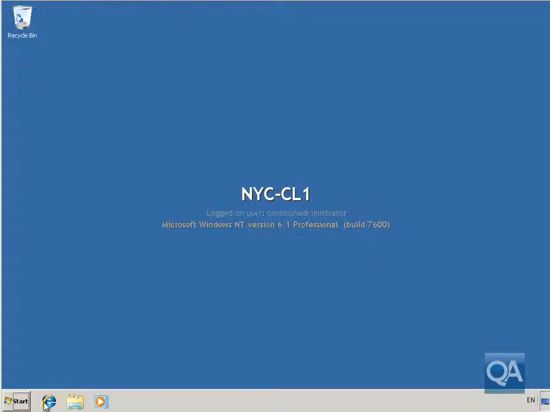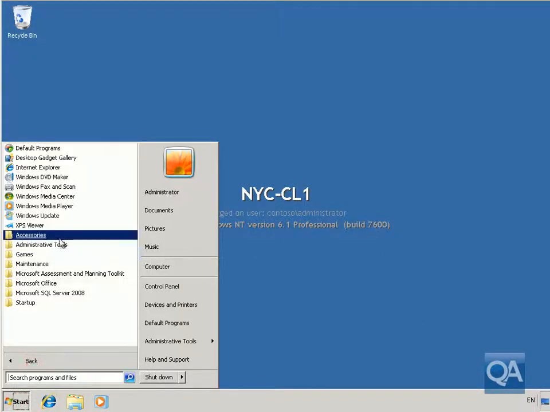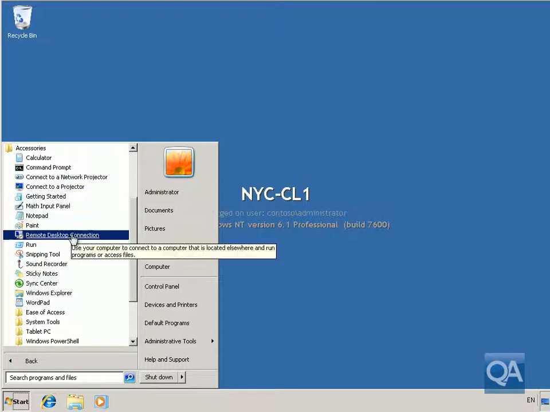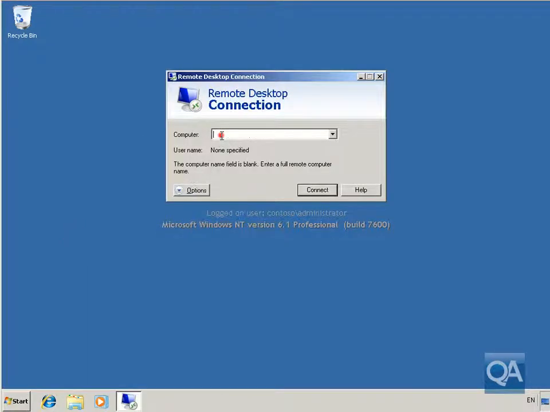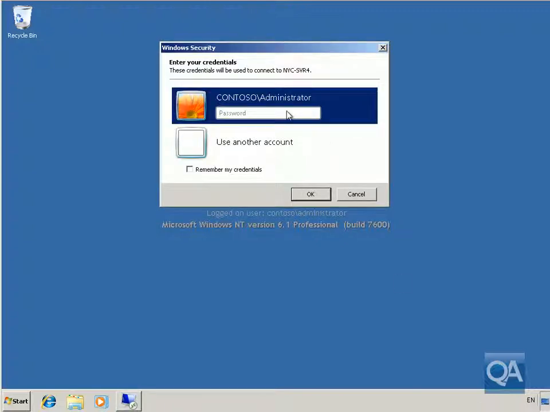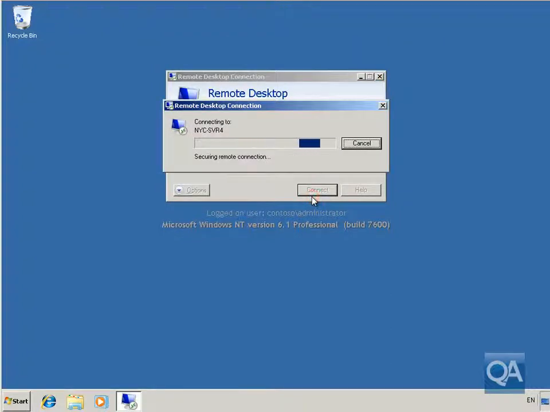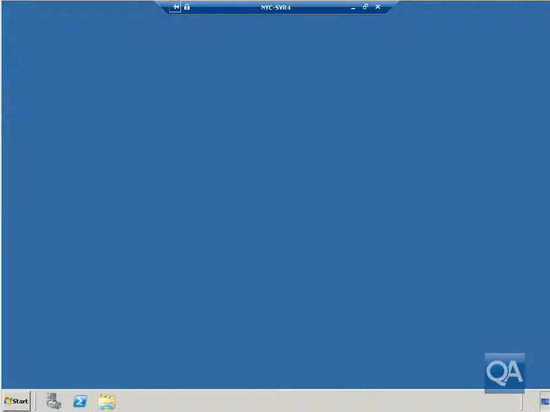Okay, we're now on the client machine, so we'll come into Accessories, click on our Remote Desktop Connection, and the machine we're going to connect to is NYC-SVR4. Next we'll click Connect. At this point, we're just going to log in and connect as Administrator. Right, and as we can see now, we're connected to NYC server 4.